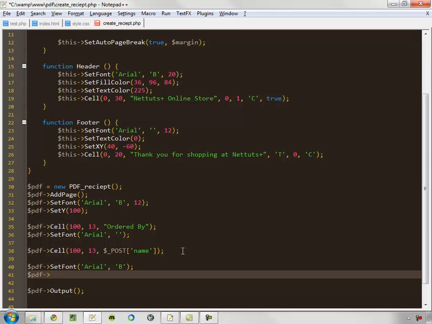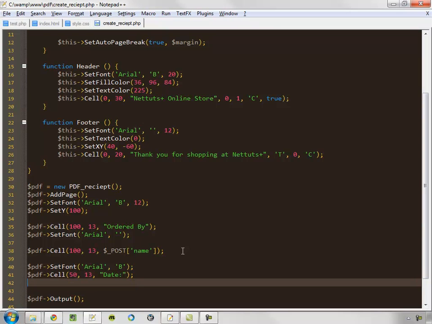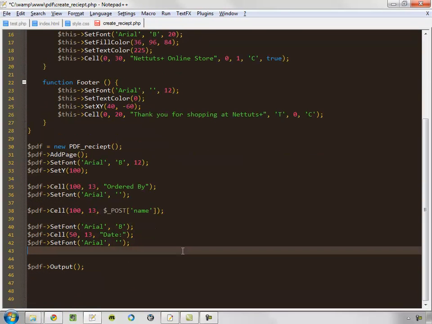And now, this time we want to add the date of the purchase. So we're going to create our cell here. This time it's only going to be 50 pixels wide, 13 pixels high, and we're going to say date. And I'm going to put a colon there. And then again, take the bold off and print our next cell.